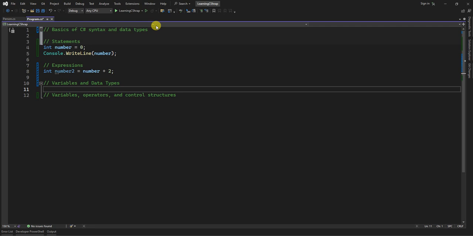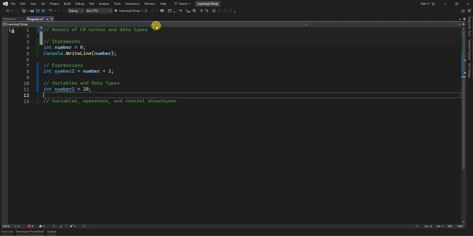So I will just create one variable. I will define int number3. I will just assign some value. I will just assign 20 to this variable, and I will end this line of code. So here I have defined one variable whose name is number3, and its data type is int.